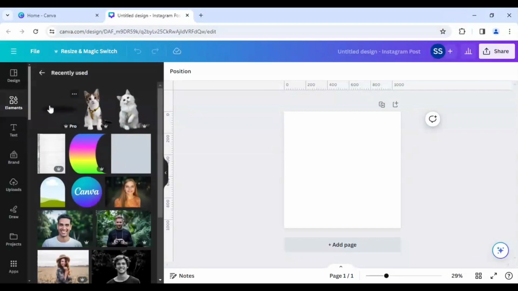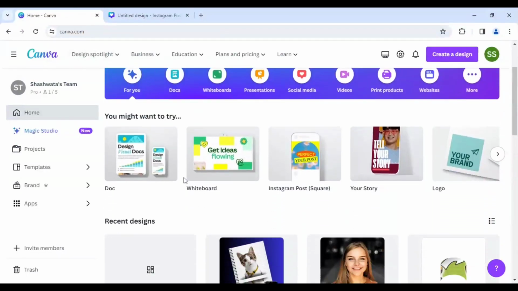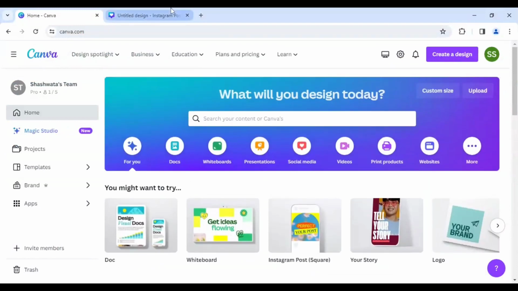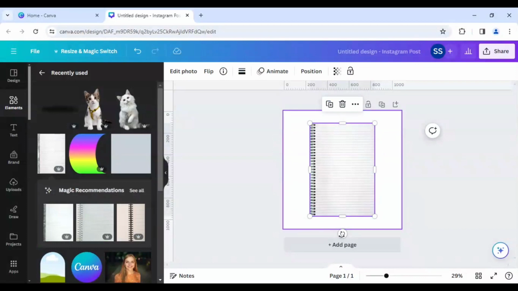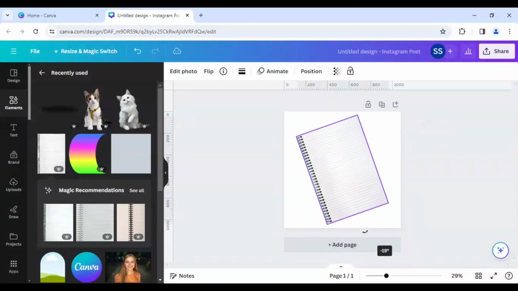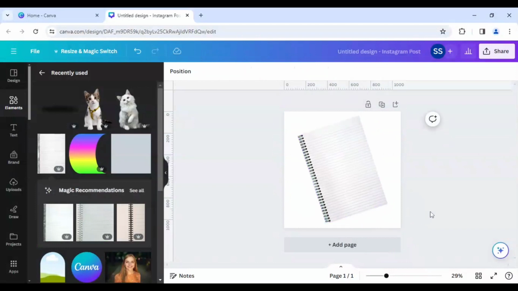So the things which we require is line notebook, a picture of cat, and this shadow, drop shadow. Okay, so these are the three things which will help us to design this image. So let's start with it. So first I'll be using this line notebook and just tilt a bit here. Okay, so like this, and use the image of the cat.